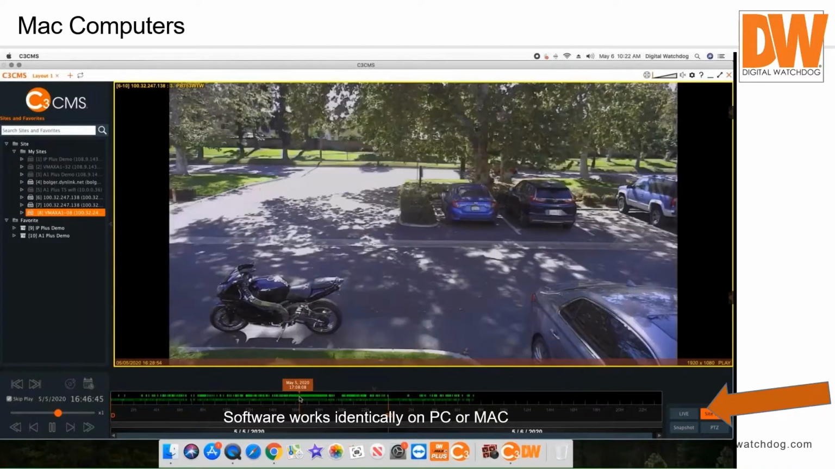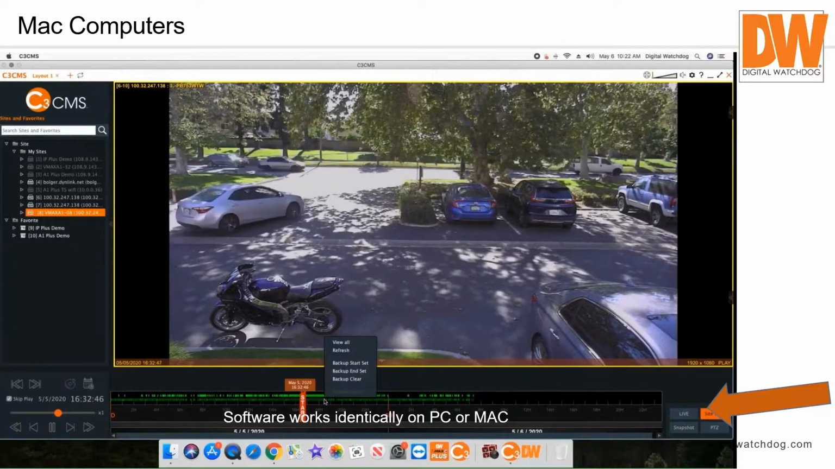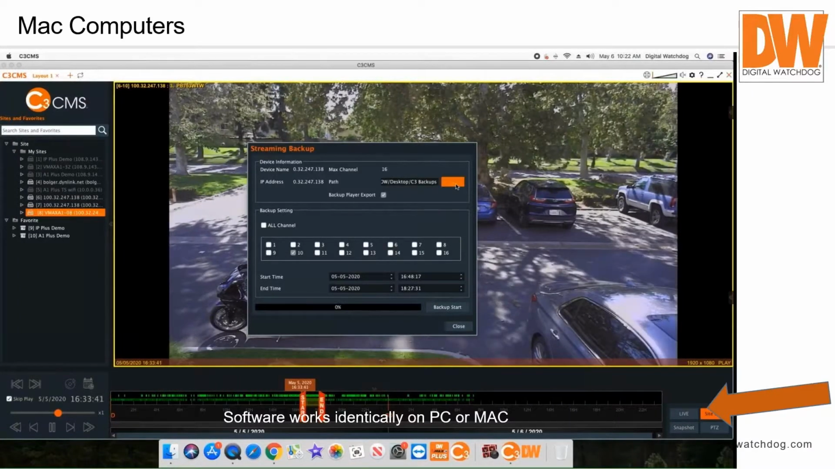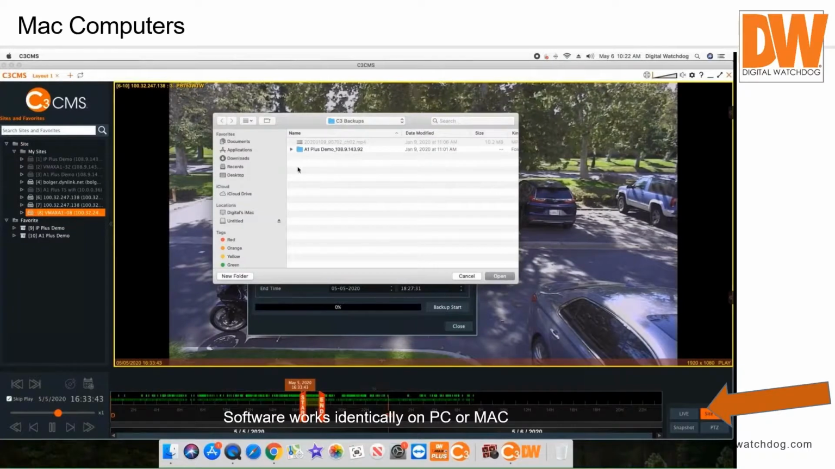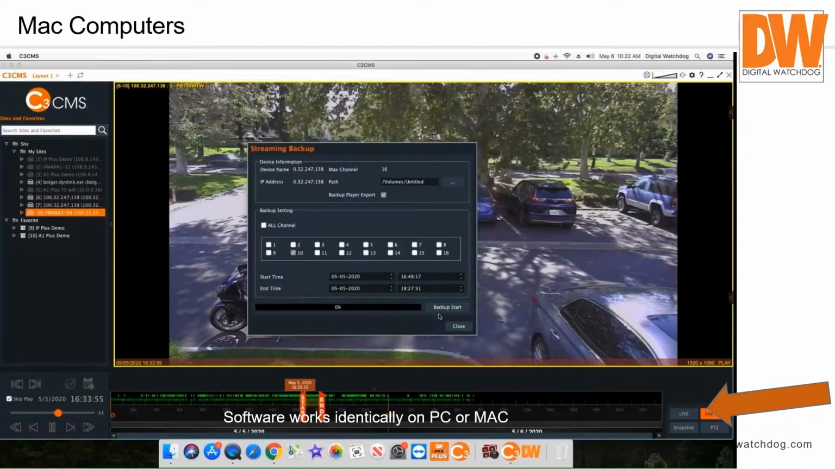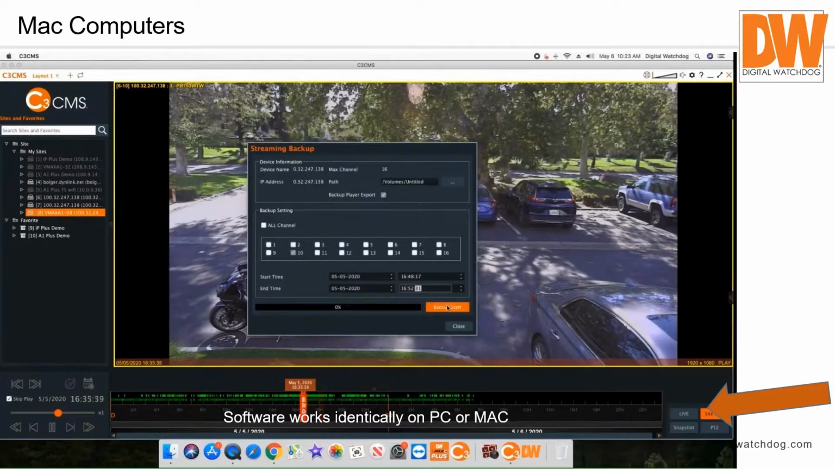Live view, playback, multiple live view. It looks the same. The fast forward, setting a backup, ending a backup. It all works identically. So this way, the user experience, whether you have a PC or a Mac, you can show someone how to use it, and away you go. See here, so I changed that one. I want it to go to my thumb drive that's plugged into the Mac, and start backup, and it will just make a backup to that thumb drive.